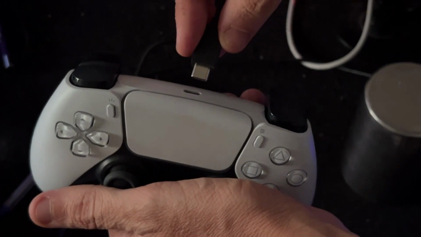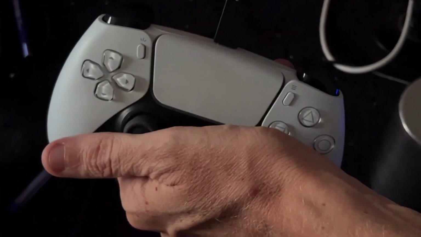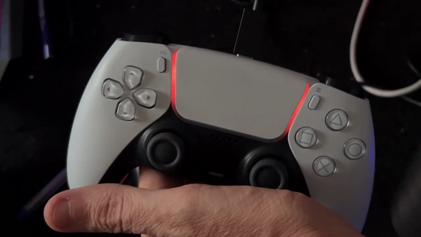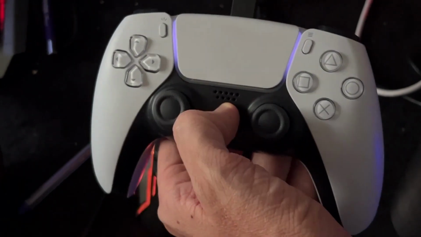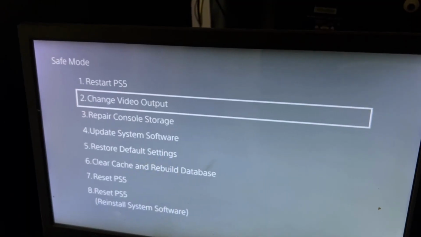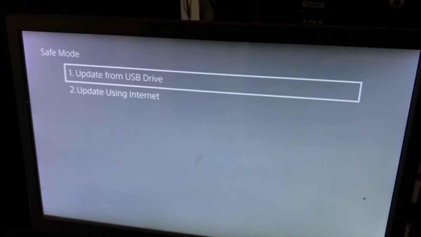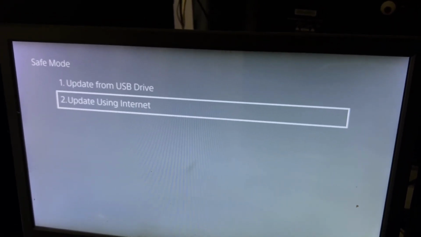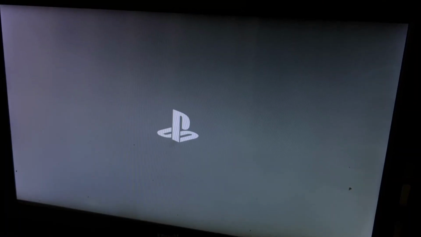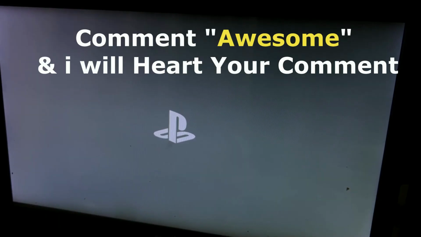Now you need to simply connect the PS5 controller to the PS5 using a cable and then press the PS button. Once we are here, we need to select update system software, then choose update using internet option. Then it will restart your PS5 and also update the system software.